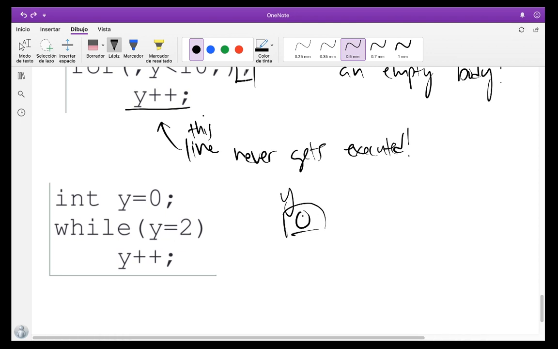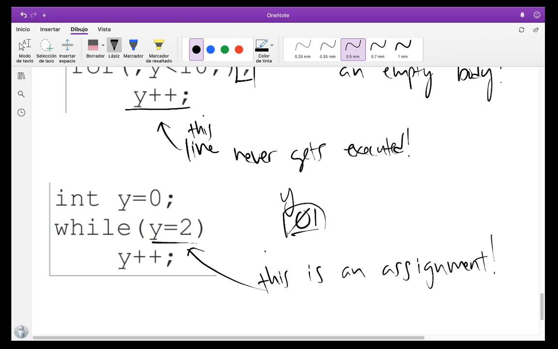No, not yet. Let's increment it with this statement. So it becomes 1. And then it's still not 2. Now it's 2. And now it's equal to 2, so we'll stop the loop. But no, this isn't an equality check. Do you see that? This is an assignment. Which does exactly what you wouldn't expect.